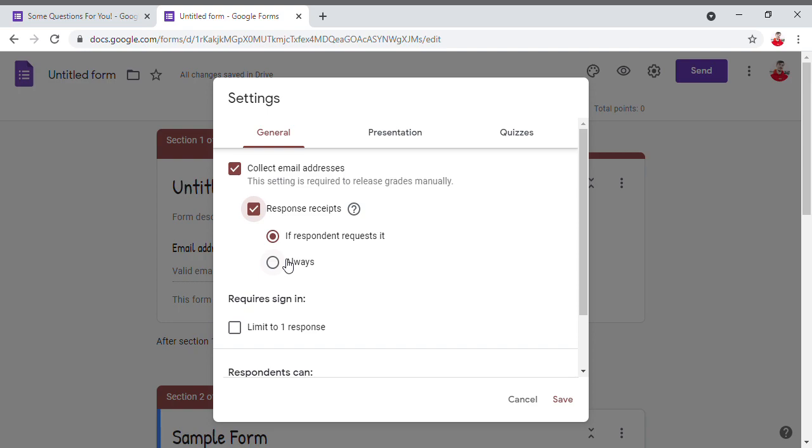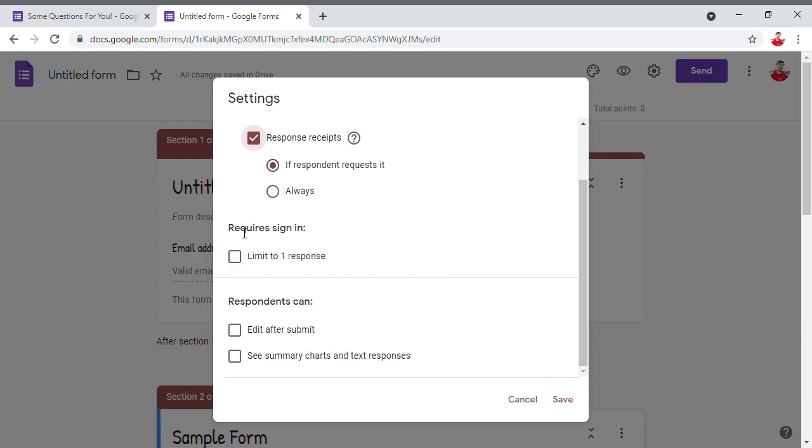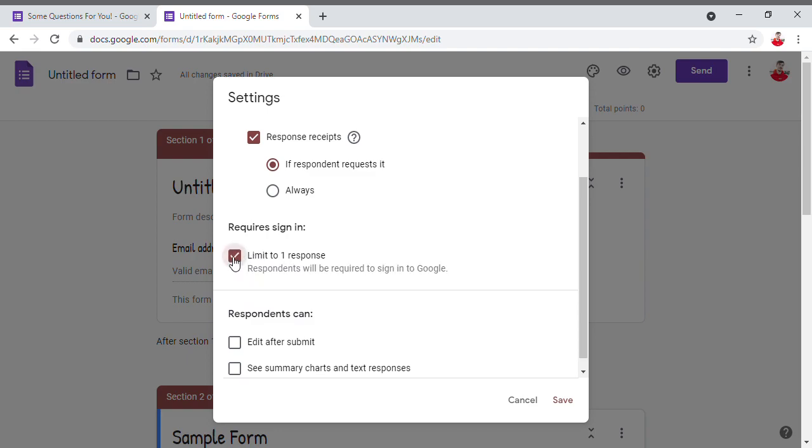So it's your choice. And there is another setting which says requires sign in, and with the requires sign in tab, limit to one response. When you click this, the participant would only be able to submit the response once, and the respondent will have to sign into Google to access the Google form.